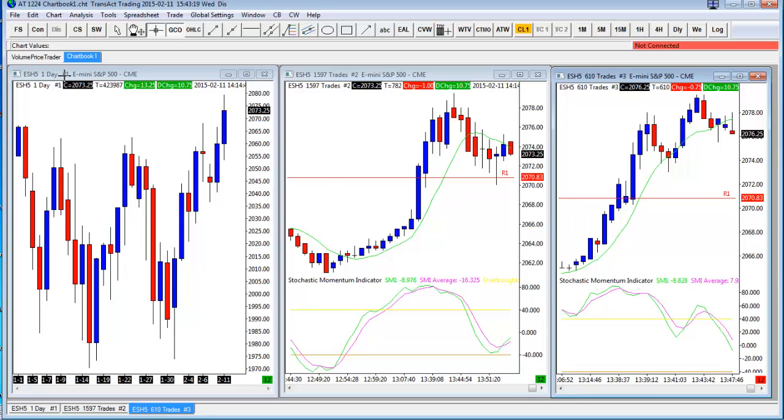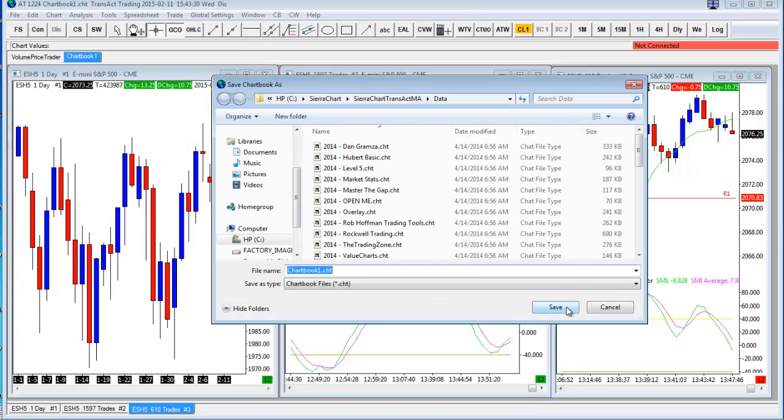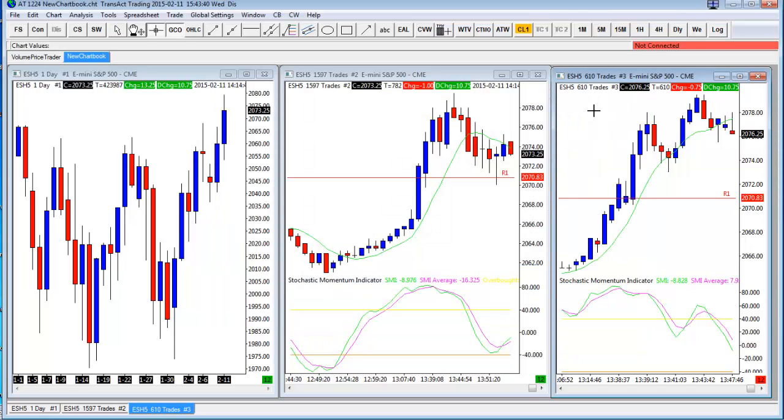When you're all done with this, now you want to be sure and save this. If that's in an existing chart book, you just click Save, which would be here. If this is a new one, Save As. And then here's how you could name your chart book. New chart book. And click Save, and it's all saved. Okay? So that's how you make charts real easy and using the configuration that we need for the VolumePriceTrader.